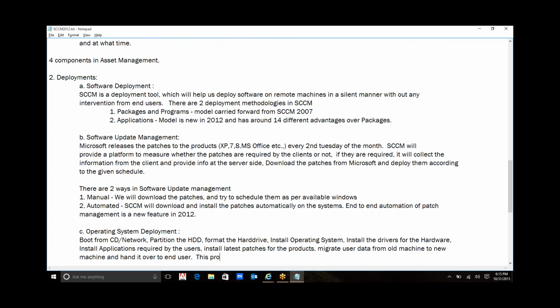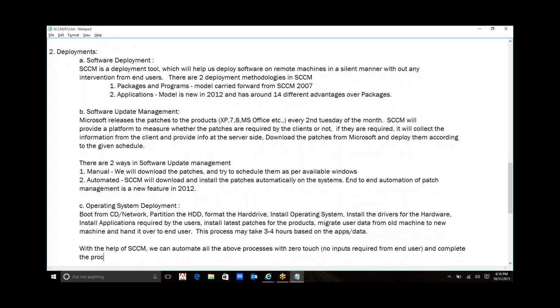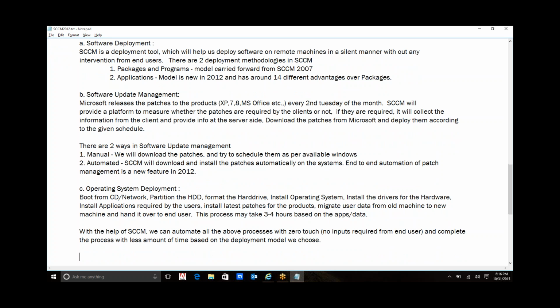end user. So this process may take 3 to 4 hours based on the apps or data. With the help of Sccm, we can automate all the above processes with zero touch, means no inputs required from the end user, and complete the process in less time based on the deployment model chosen. That's the second part.